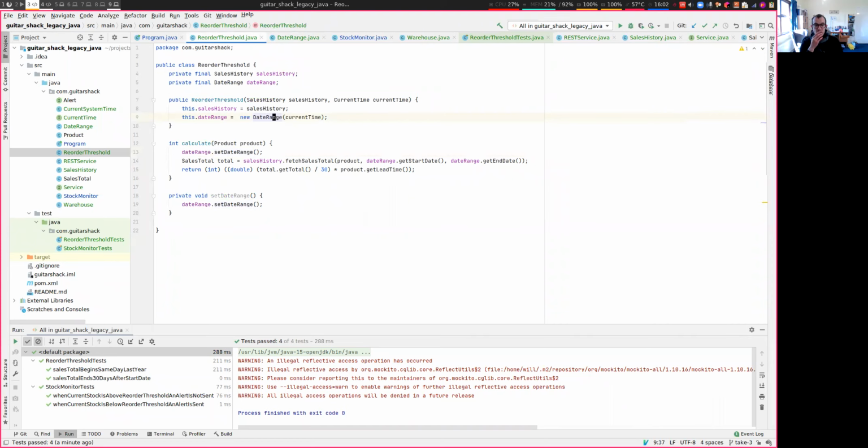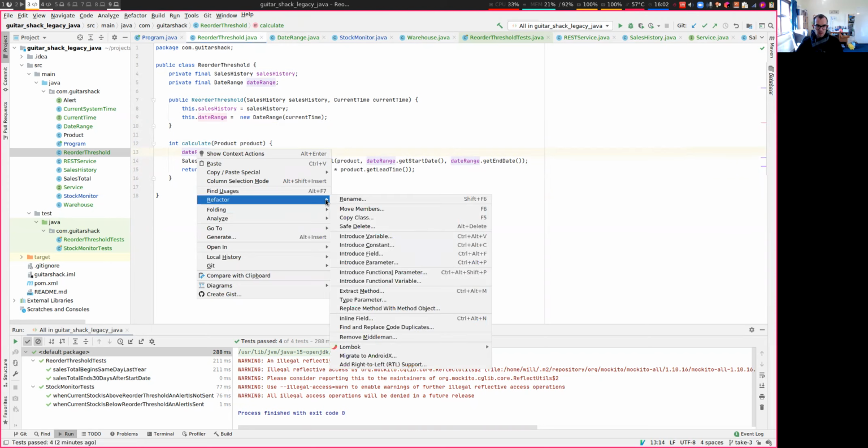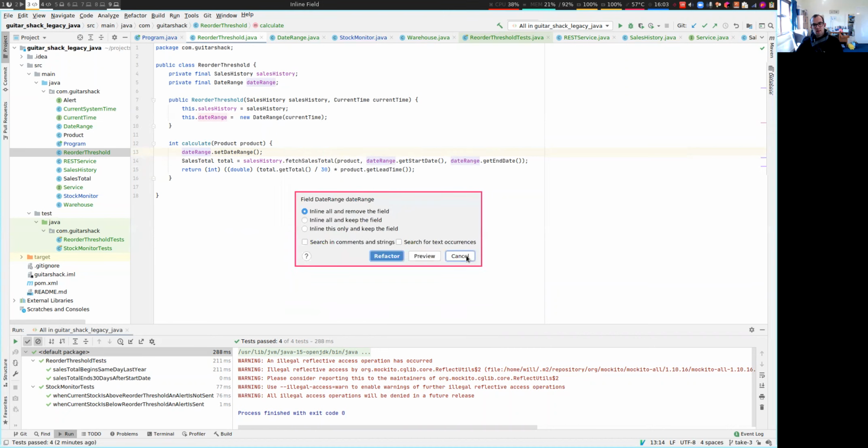So my goal here is not to make this swappable. My goal here is to have it on its own, basically. Now, is there a refactoring? Okay, if I get rid of that, can I change this into a local variable? Is there a refactoring for that? Going the opposite way? Try inline field. Inline and remove the field. Because it accesses current time. So you need to assign current time to a field. Okay.